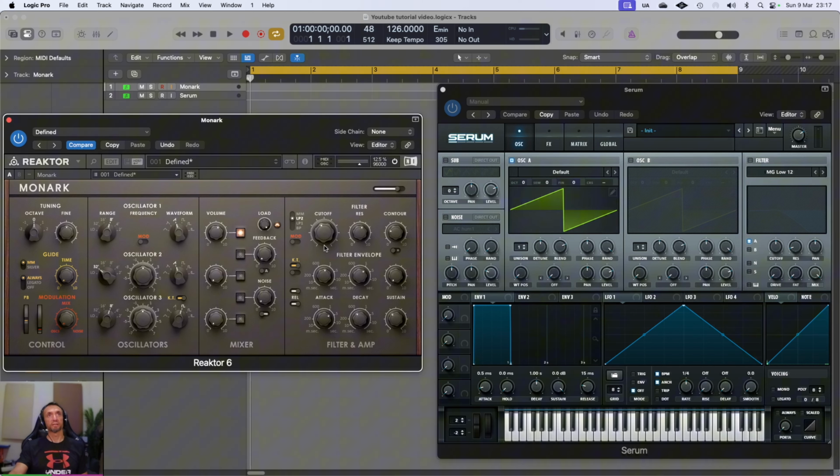So if I change that, so this is the attack. This makes it sound very sharp and plucky, whereas this fades in the sound. The decay decides how long the sound stays operating when I release the key on my keyboard.